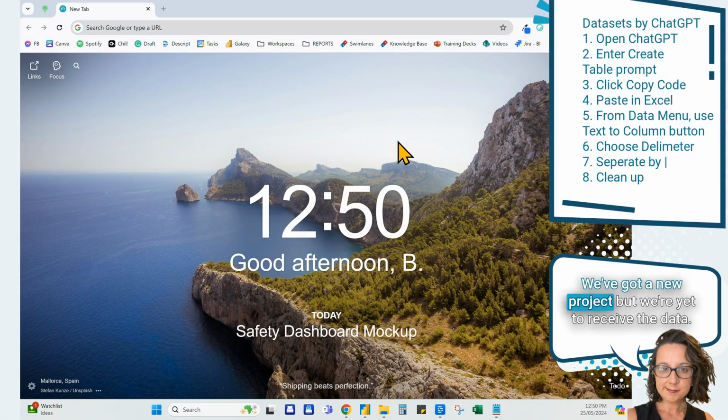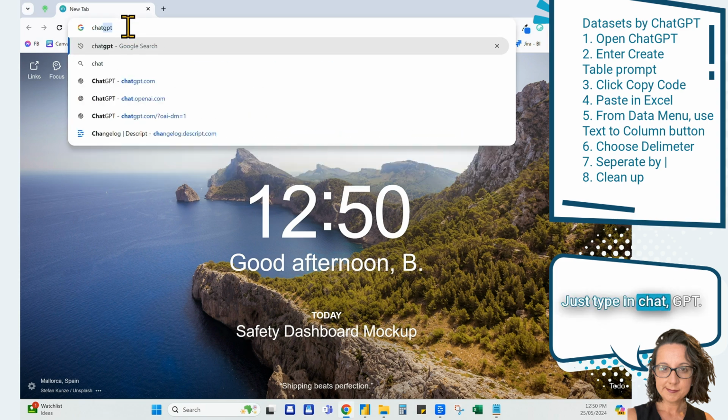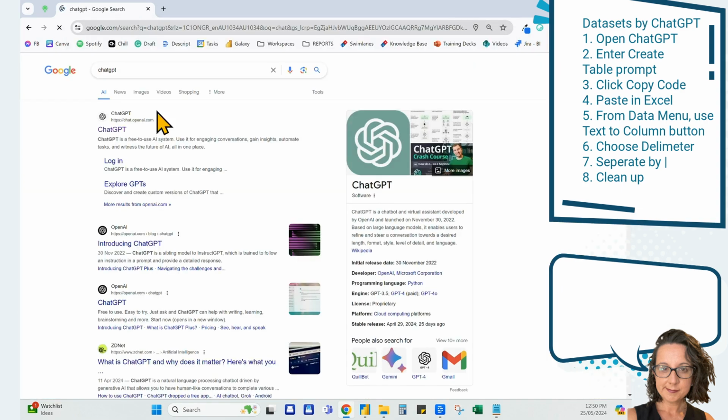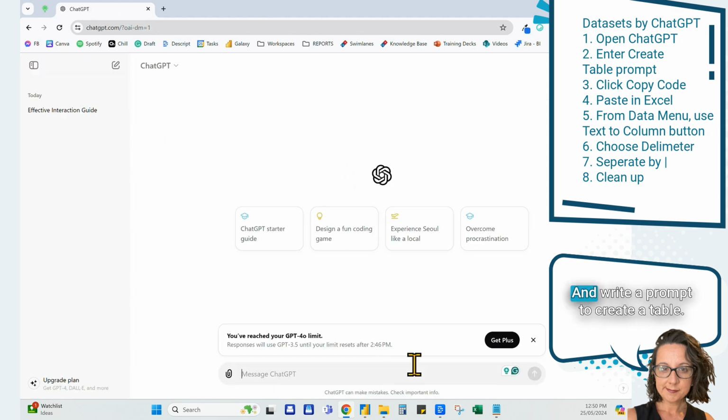So we've got a new project, but we're yet to receive the data. So instead of going into Excel and typing out records, we can go to ChatGPT and get it to automatically create it. Just type in ChatGPT, use Google search, open it up, and write a prompt to create a table.